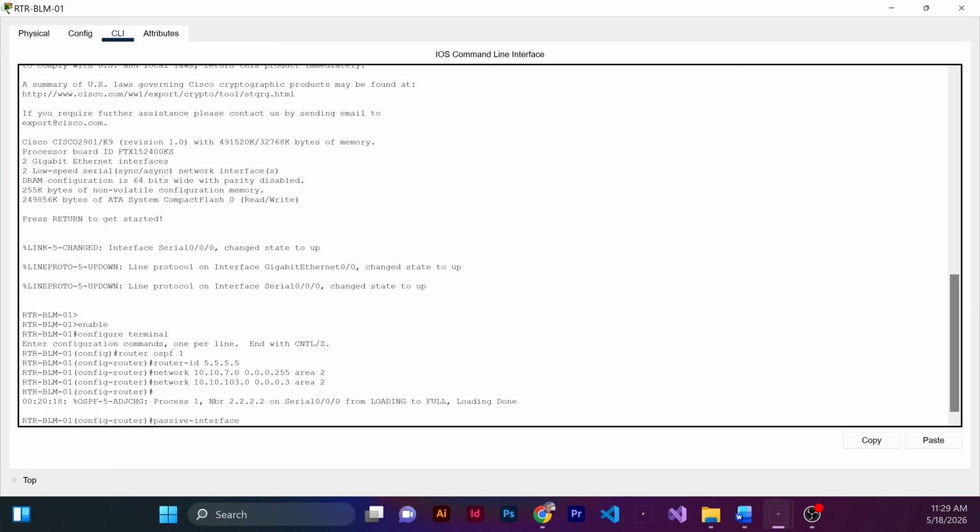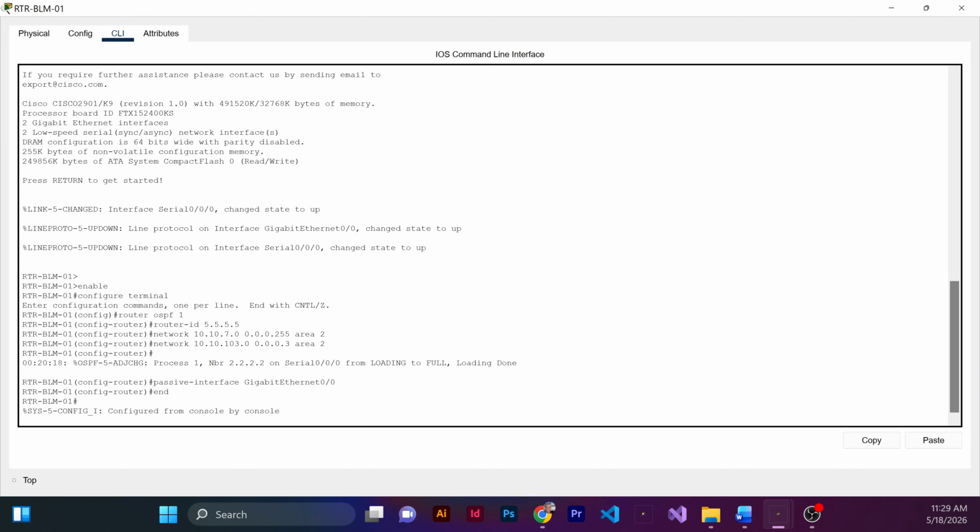Now Durban remains in area 0. So Durban stays in area 0. It connects directly to the backbone, so there is no ABR needed. Its configuration from the previous lesson that we did is unchanged. All right, so this is fine. Not every site needs its own area. Small remote sites with a single router are often left in area 0.